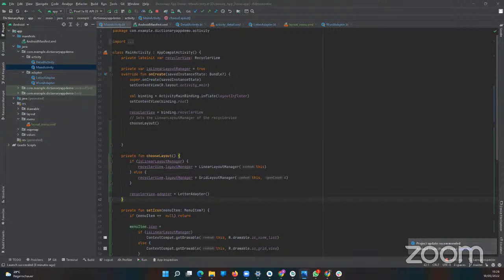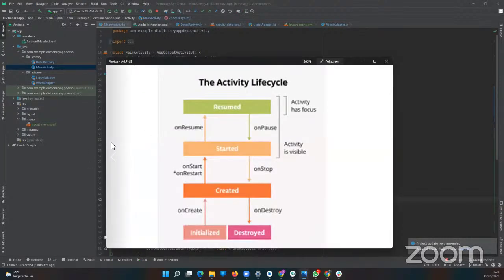So the activity life cycle typically has, let me see if I can put up this image. So this is the activity life cycle. Please confirm you can see this, very important. Yeah, we can see it.